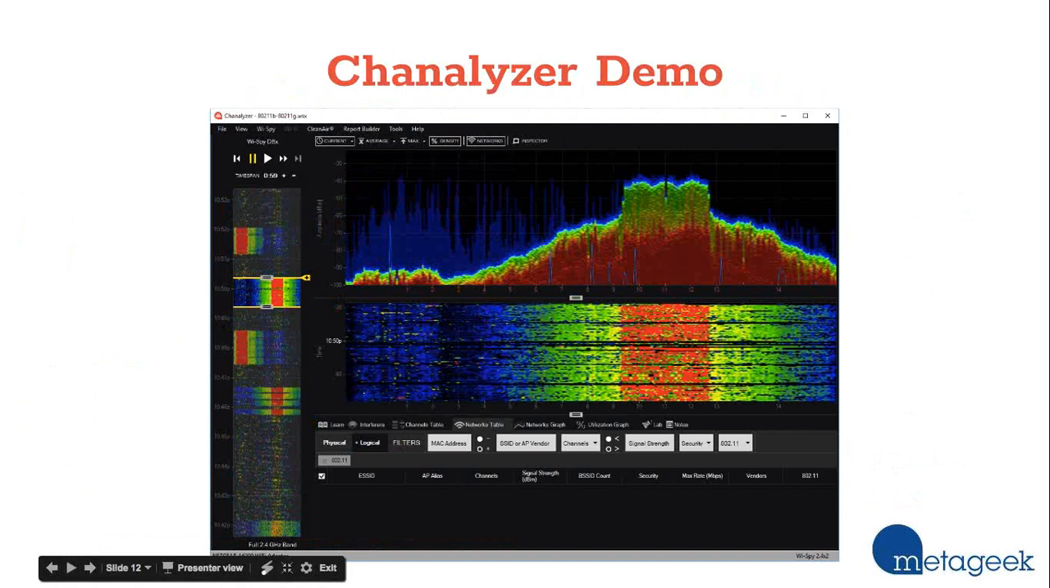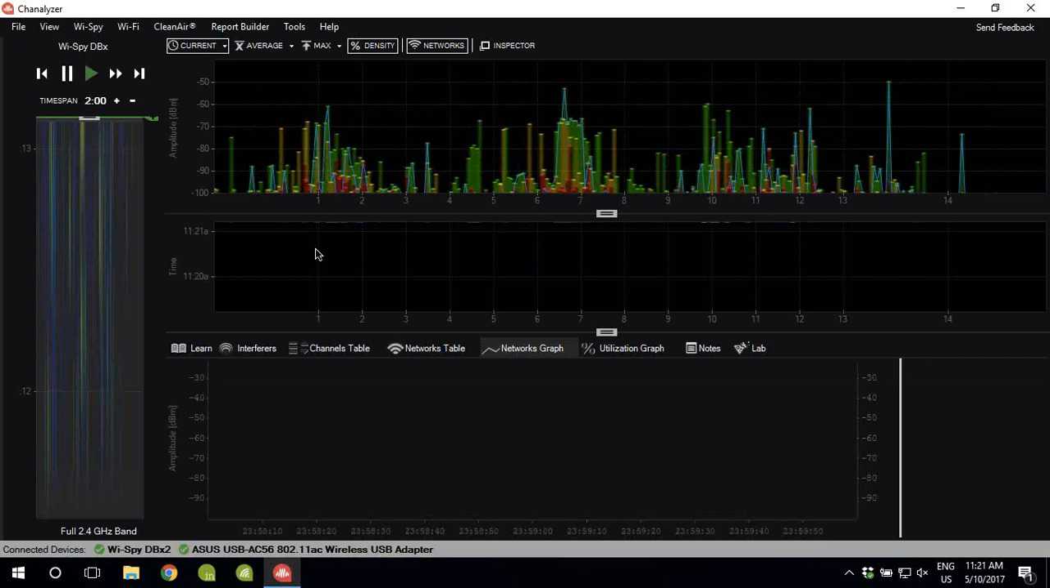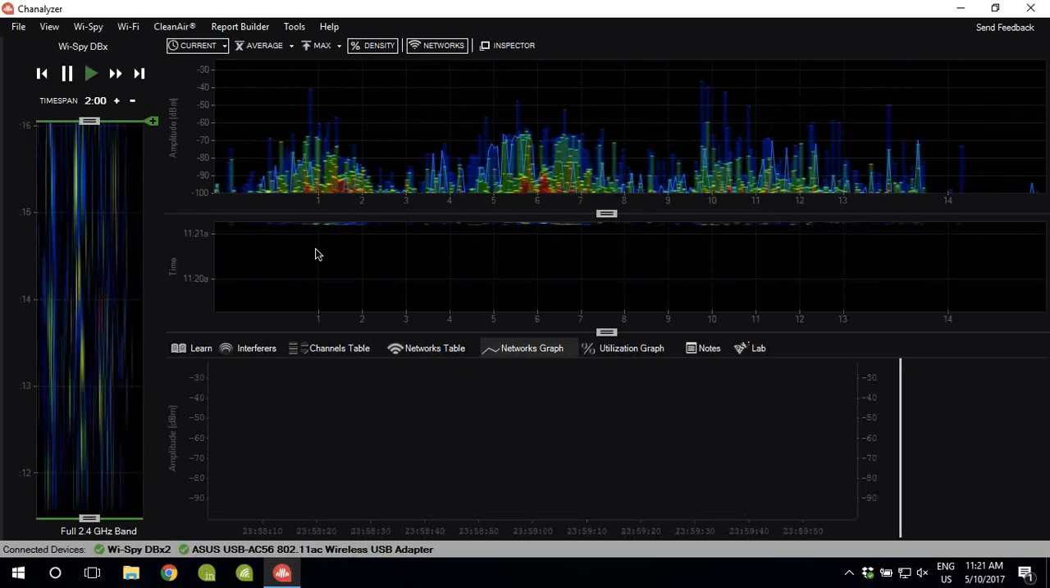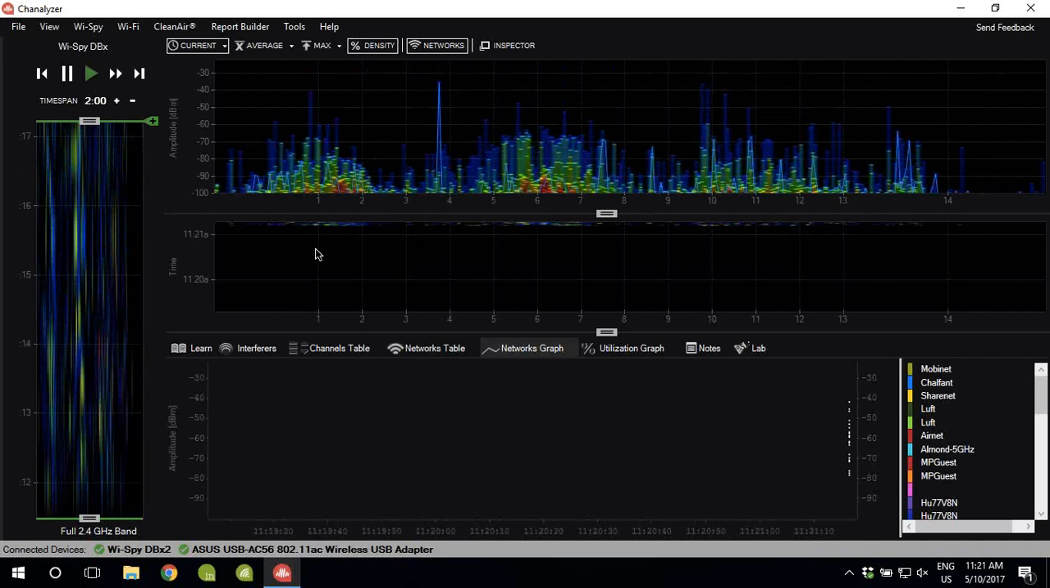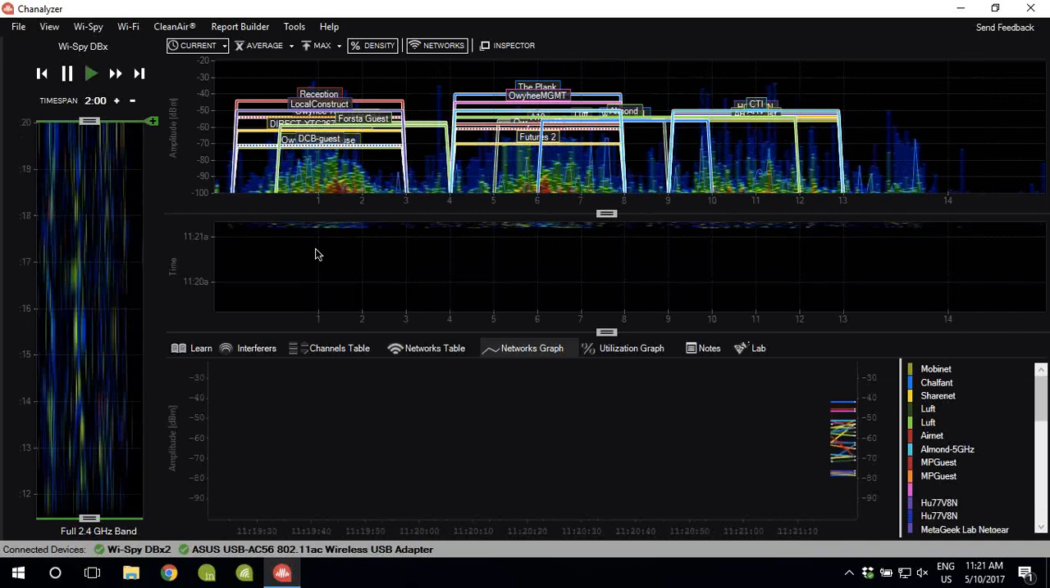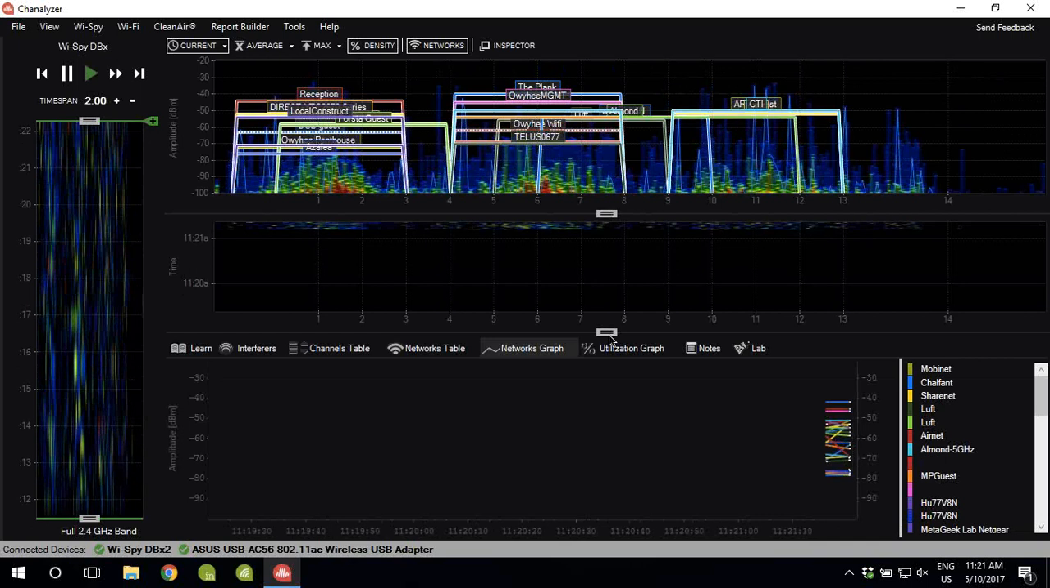So I'll just take a moment to start it up. And in this example, I'm using a MetaGeek WiSpy DDX, and that is plugged into a copy of Channelizer. And then I'm also using a USB Wi-Fi adapter to get my Wi-Fi scanning data into Windows. Now, you might have a Wi-Fi adapter built in on your laptop. In this case, I don't have one built into this machine, and so I'm just using a USB Wi-Fi adapter. Okay, so let's go ahead and get Channelizer set up for what we need to do with it today, and that's going to be to look at some non-Wi-Fi interference.